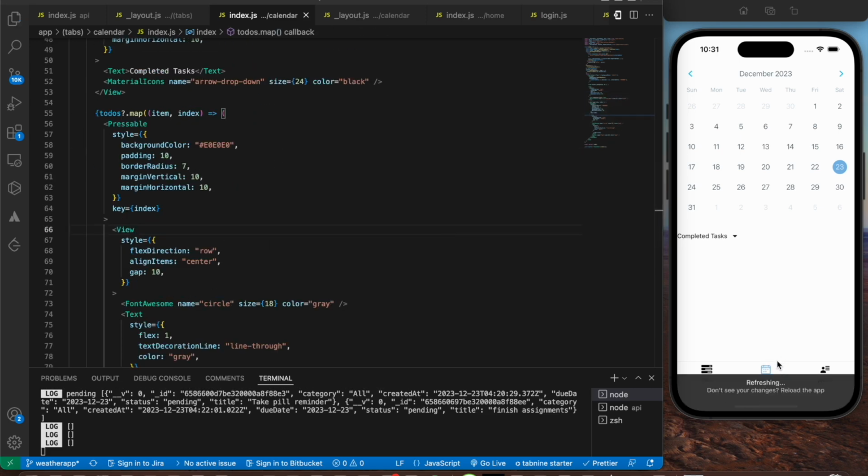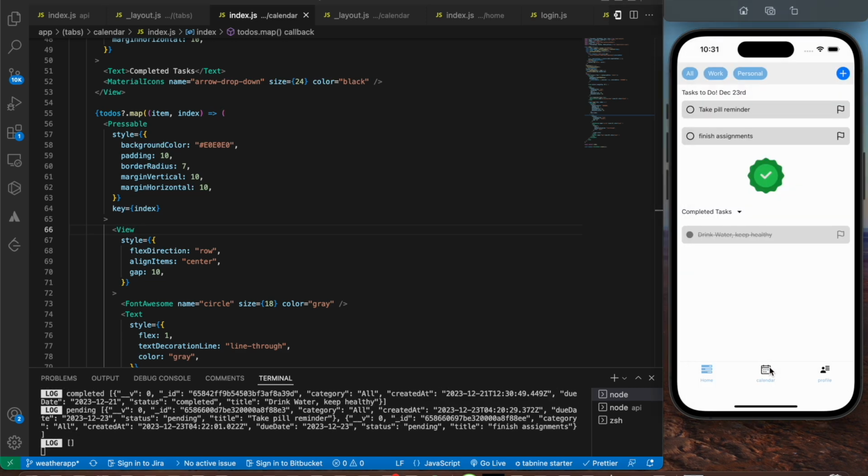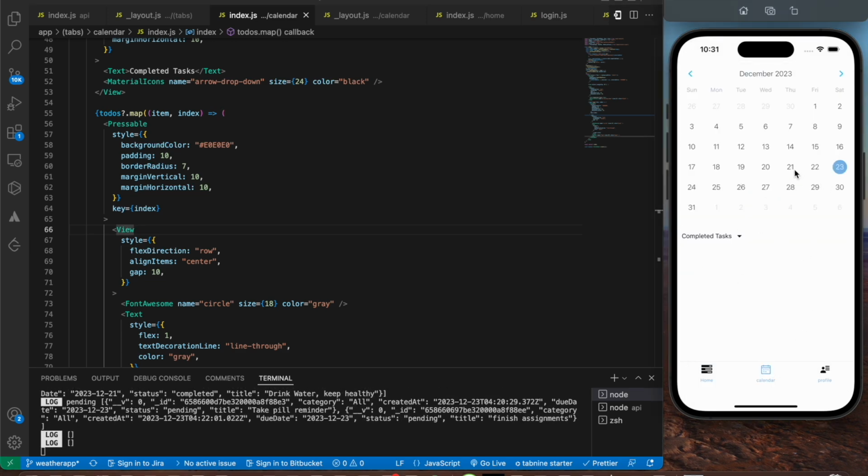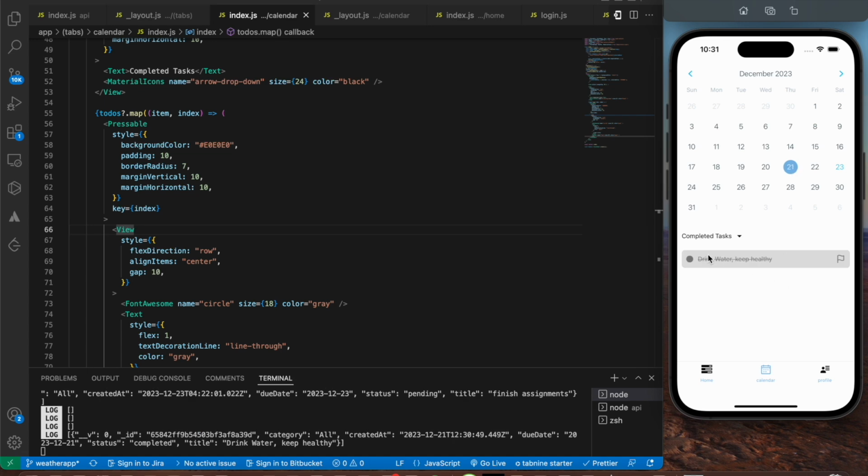Yeah, so now we should be seeing the correct results, right? Currently it's empty for 23rd. For 21st, it's gonna show up the completed tasks for that particular day. Alright, so we have finished designing basically the second tab as well, that is the calendar tab. It's gonna show us the correct completed tasks for the chosen date in the calendar.